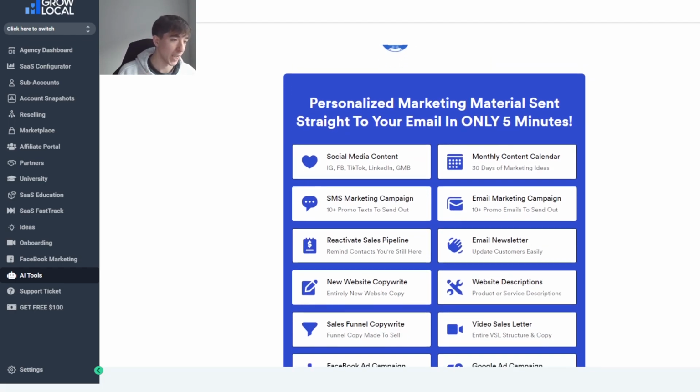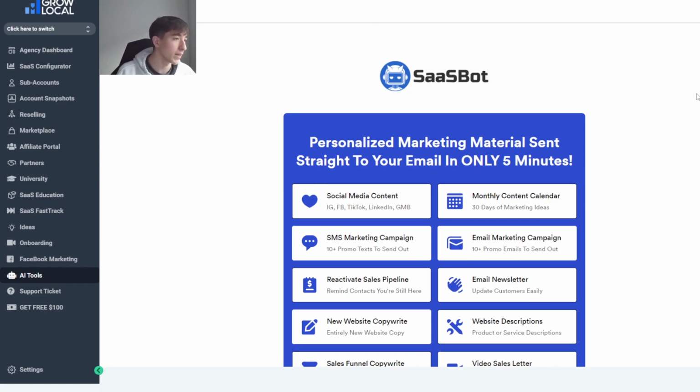SaaSbot will change the game. This is a fully automated system with AI that is available to be plugged in to HighLevel. You can give it to all of your clients and allow them to do all of this themselves, which is insane.